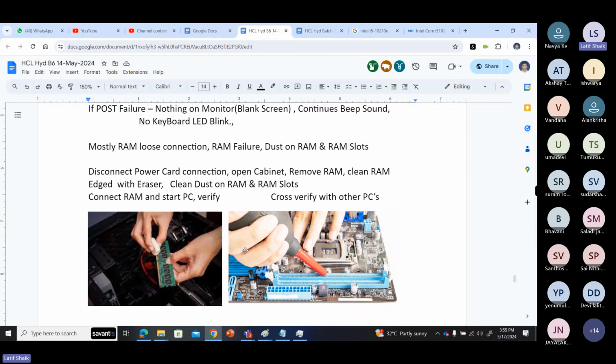And there will be dust. If dust is formed on the RAM edges, or on the RAM slots, what will happen? It will give poor connectivity. So connectivity is gone. If you start your PC and the RAM is not working, or has loose connectivity, or is full of dust, you will get a blank screen on the system.